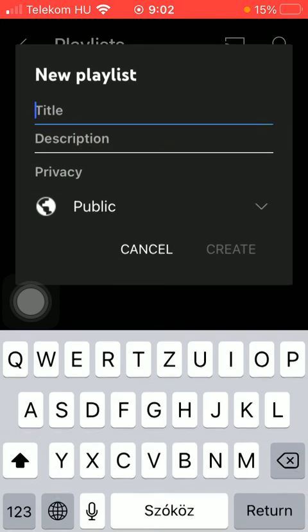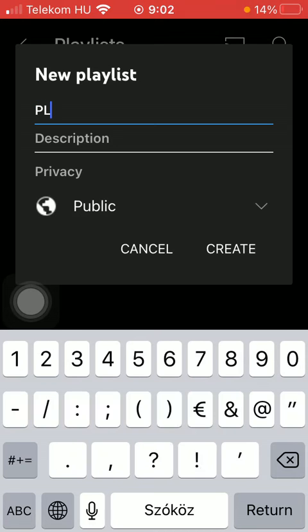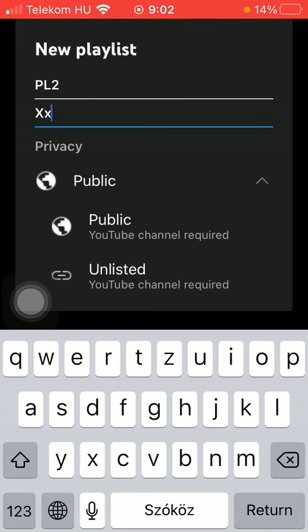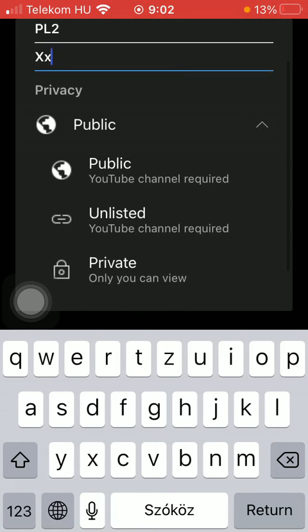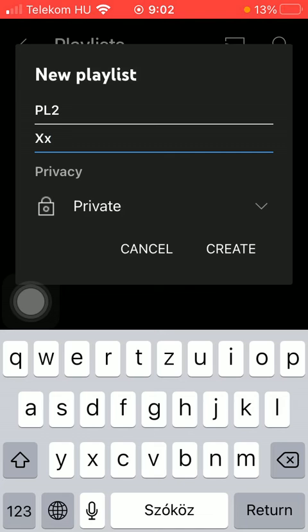Tap on new playlist. Then you should type in the title of your new playlist, add your description, and here by clicking on the public button, you are going to see that you have three options in terms of privacy. So you can set your playlist to be public or unlisted. Both of these options require your YouTube channel, and you have the chance to set it to private, meaning that it's only you who can view your playlist and have access to it. So if you are done with it, tap on the button create.